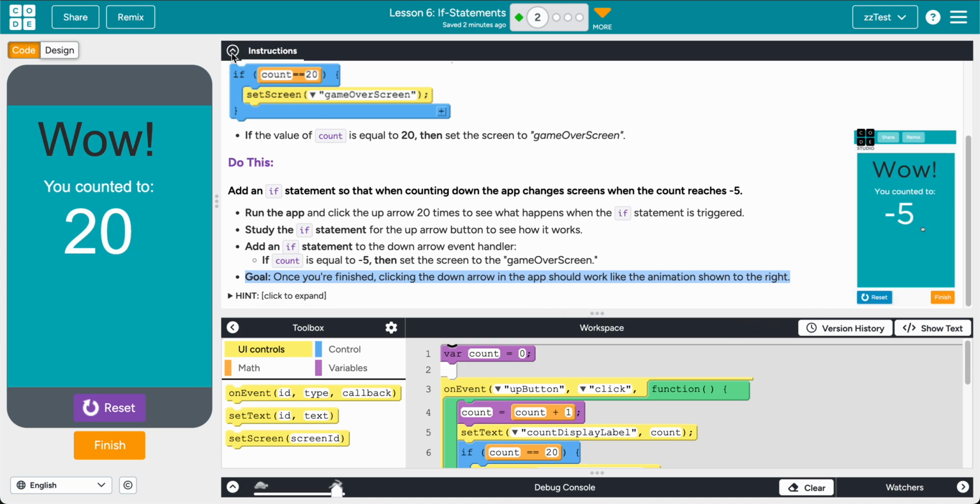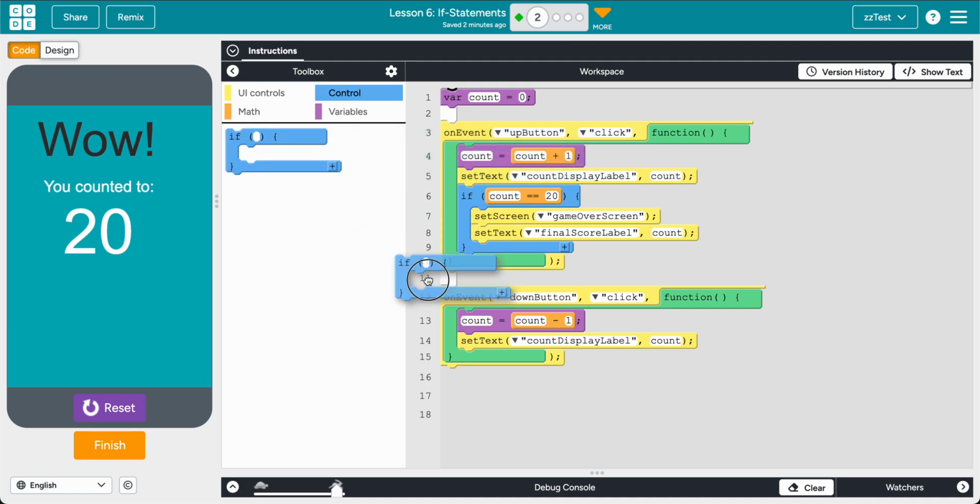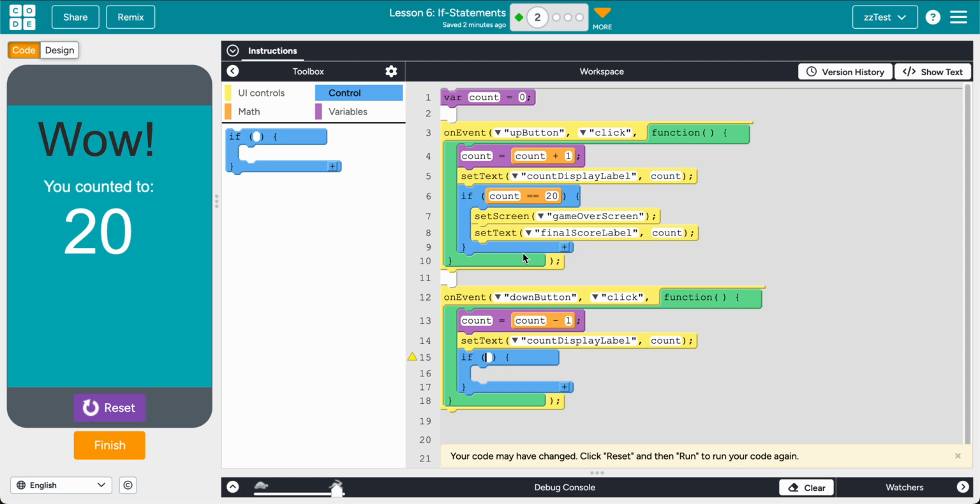So I'm going to click on this arrow here to minimize the instructions. So here's the up button is clicked. So we've got count gets count +1, and then we update the display. So this is count -1. Now we need an if statement below the set text. So I'm going to go to the blue, drag that down.